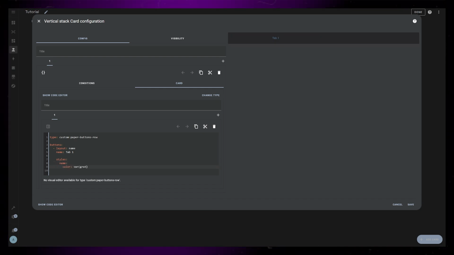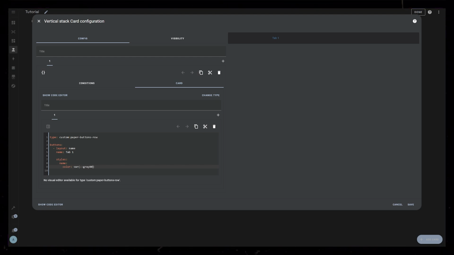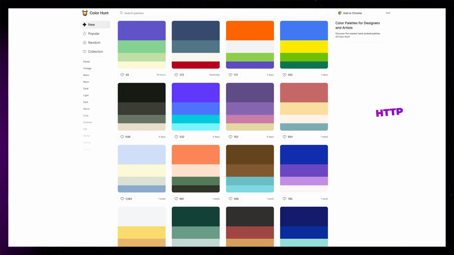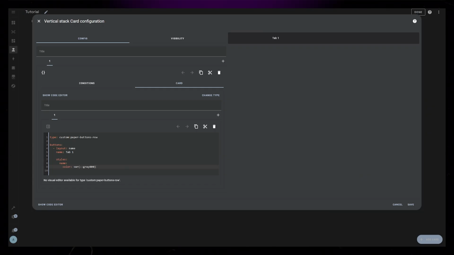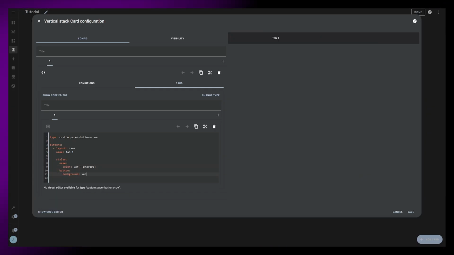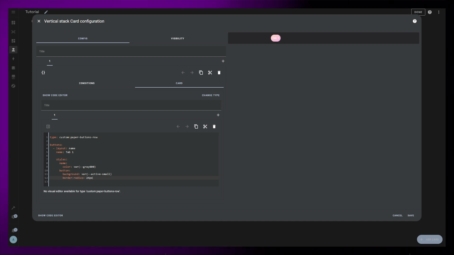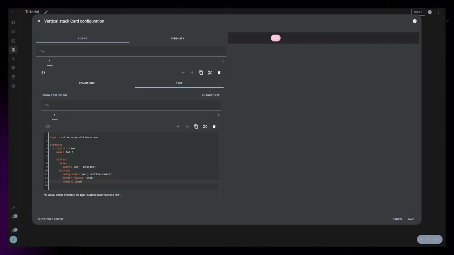I use my own theme, you can find it in the description, so I can use color variables. But you can just use whatever hex or RGB values you want. You can, for example, use colorhunt.io to find nice colors. Next, let's add a background color to the button. This will be the active state, so I'll use my usual gradient color. I'll round the button by adding a border radius of 24 pixels. And I'll also set the height to 24 pixels.